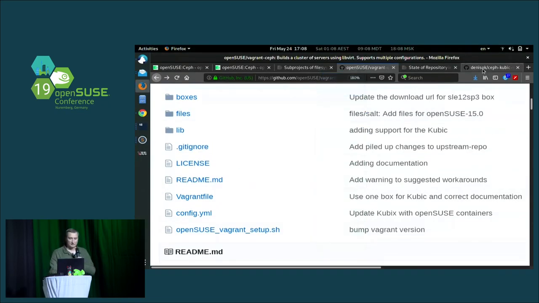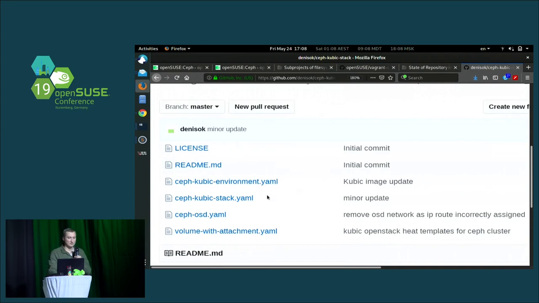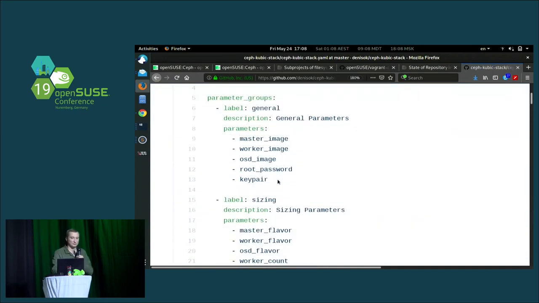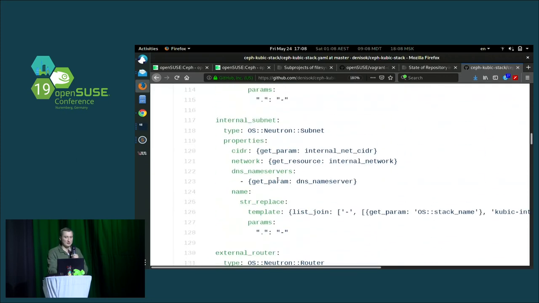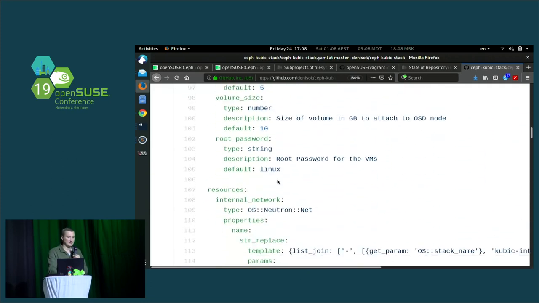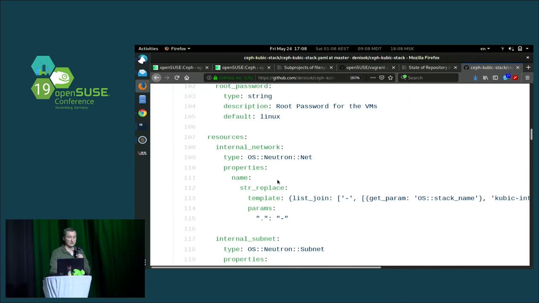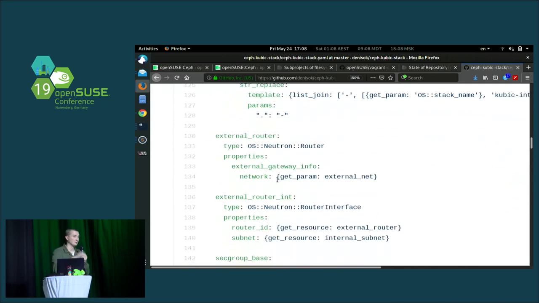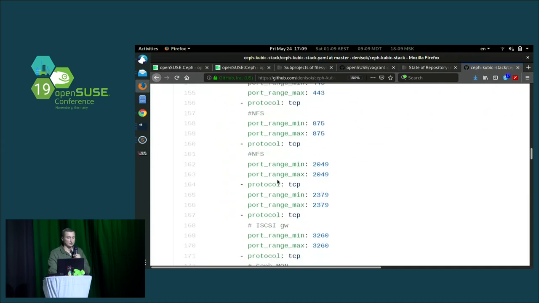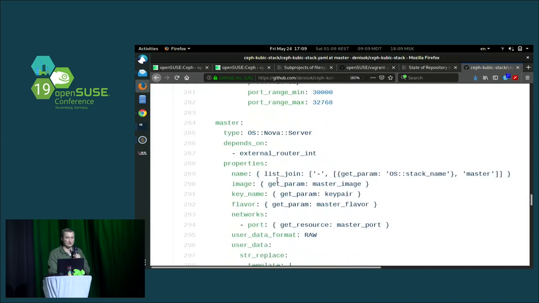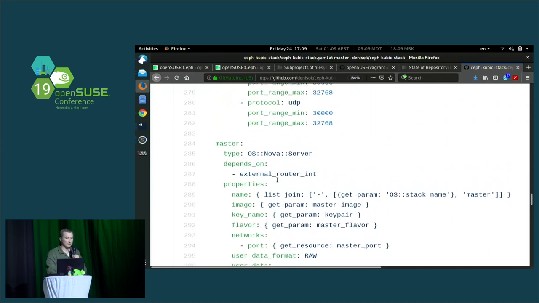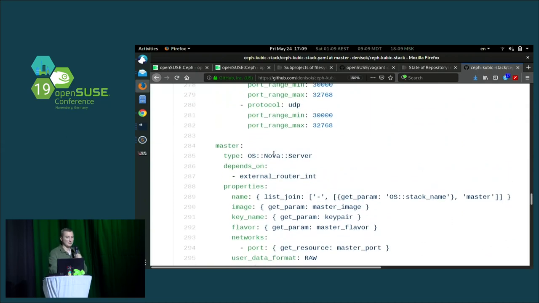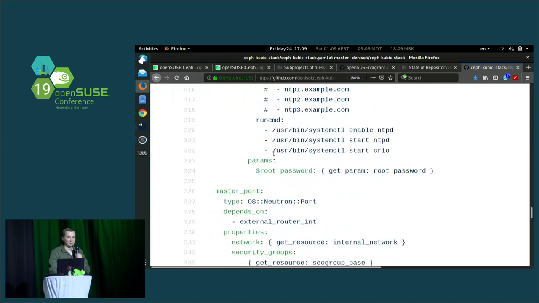You can find it in this repository as an example. So first of all, this is the definition of parameters, et cetera. And you can also define different networks here. What kind of networks does it need, routing? Does it need a floating IP, et cetera? Security groups, and actually here you spin up the servers, one or a couple of them if you want.